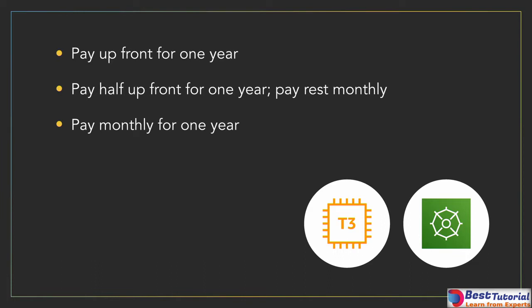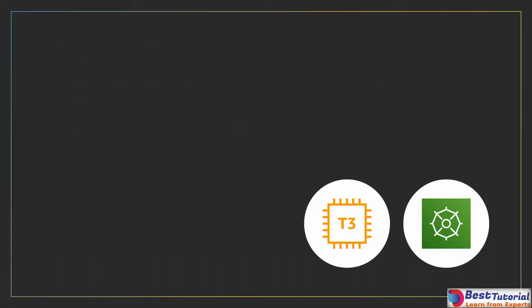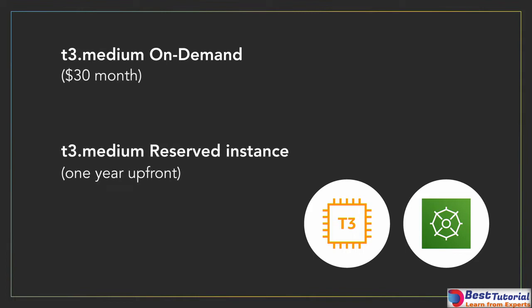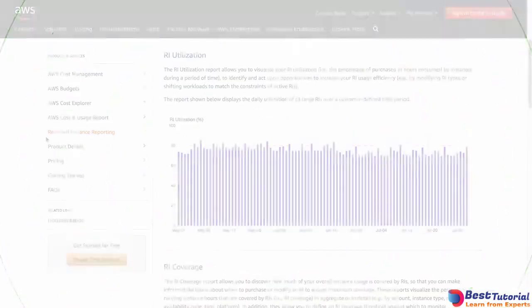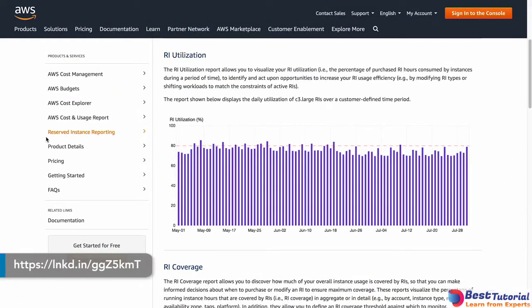If you delete one of your T3 mediums, the coupon will just count towards another T3 medium already on your account. You don't have to do anything to reassign it. The downside is, if you have no T3 mediums running, or you changed your T3 medium into, say, a T3 large, you already paid for the T3 medium coupon, and there's no refunds. Now, there's a marketplace where you can sell your partially used coupon, but you're not going to get all your money back. Reserved instances are a great way for saving money when you know what your workload is, and it's not likely to change much over the next year.